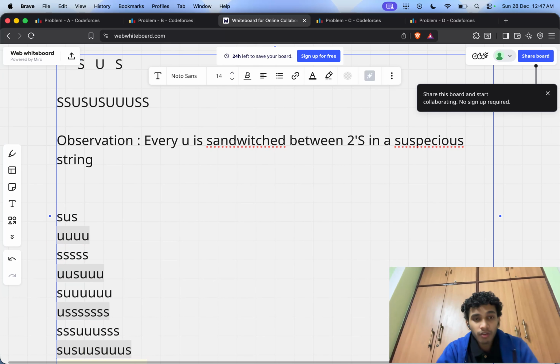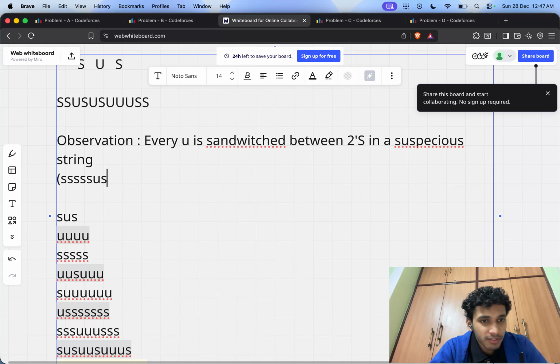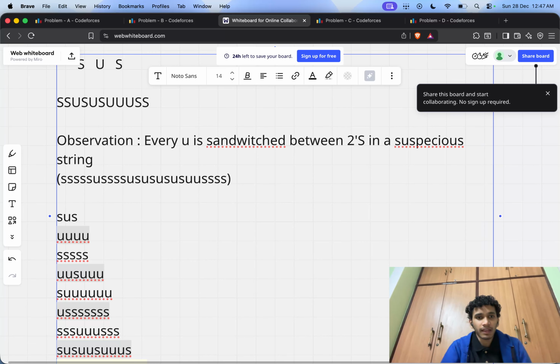So what is the final look of a suspicious string? There are some S and there is a U sandwiched between some S, then again some S, a U, then US, US, US, and then SSSS, something like that. Okay, what does this mean? Before and after every U, there should be a S present. Alright, if there are some consecutive S, we have nothing to do with them.